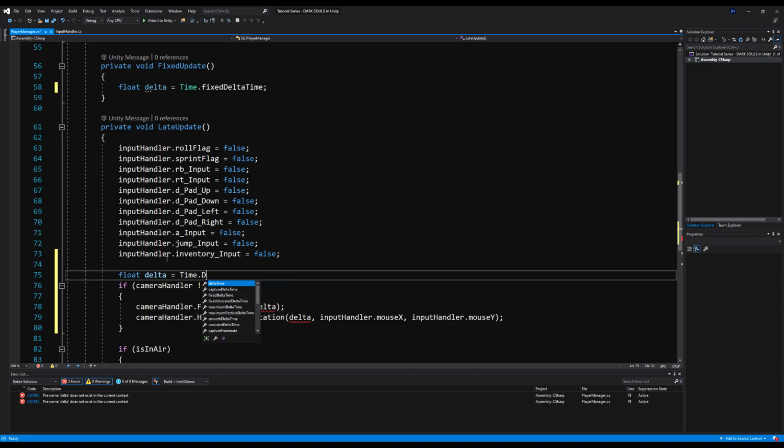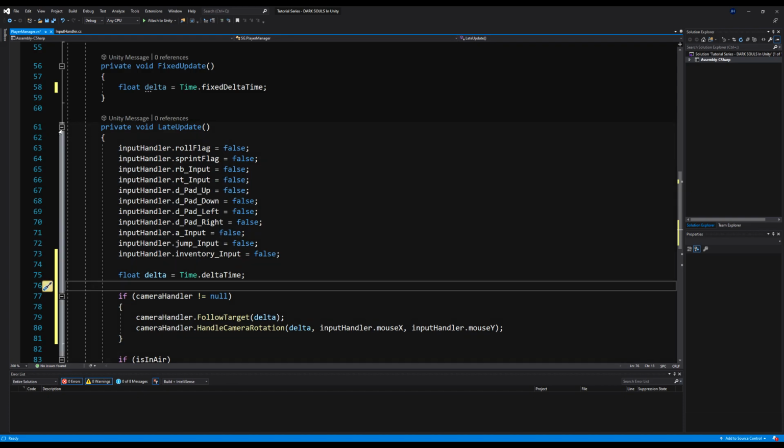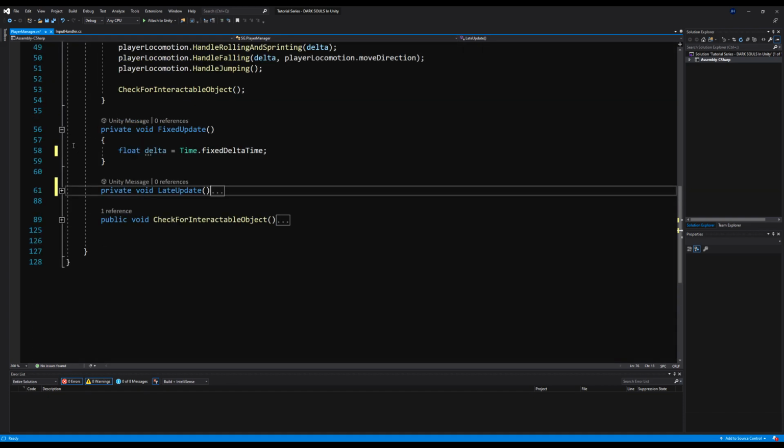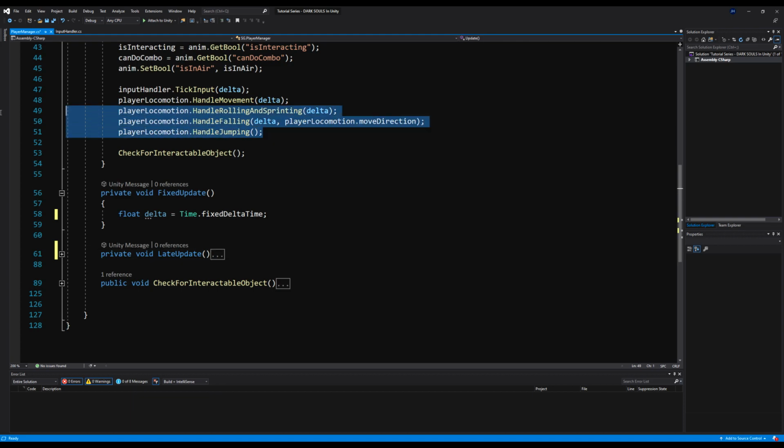Float delta equals time dot delta time. Perfect. And what we're going to want to do is put everything to do with the rigid body, for rigid body's movement anyway, in the fixed update column. So I'll show you what I mean. We can take all of our player locomotion here and just copy that and place it right in fixed update.